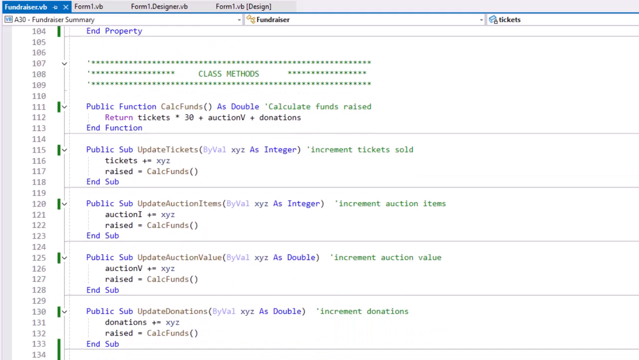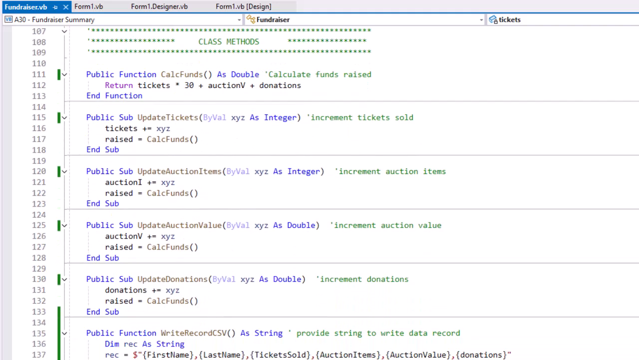Next, we have some methods, things the function can do. So one of those is to calculate the funds. We're going to take the number of tickets sold by that person, multiply it by 30, and add in the auction values and the donations to get how much funds they have raised.